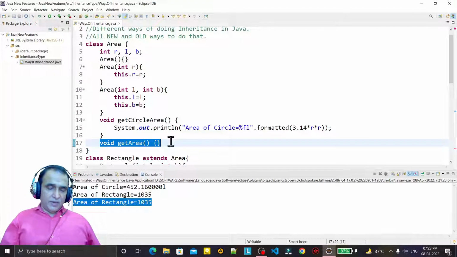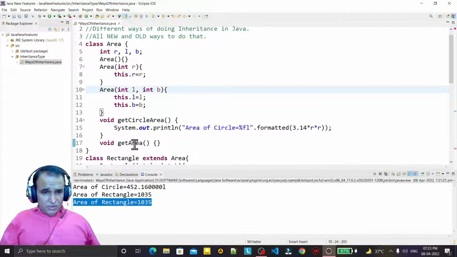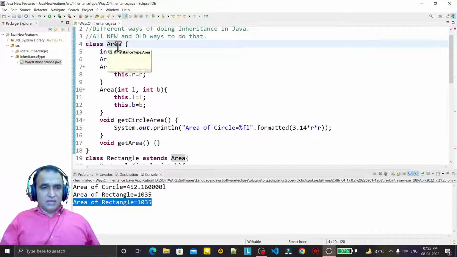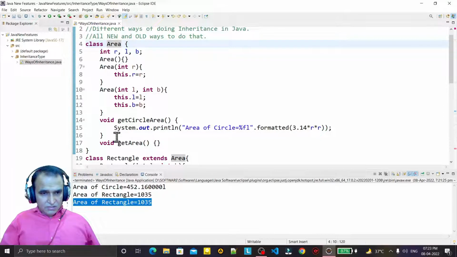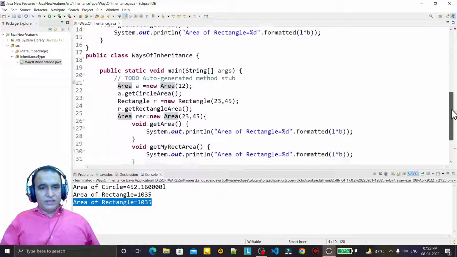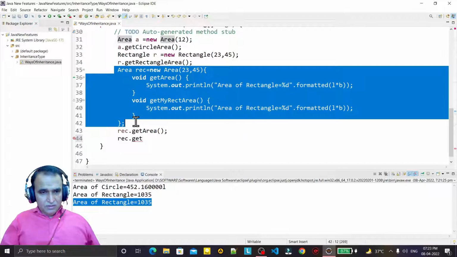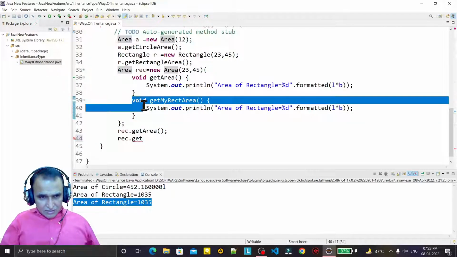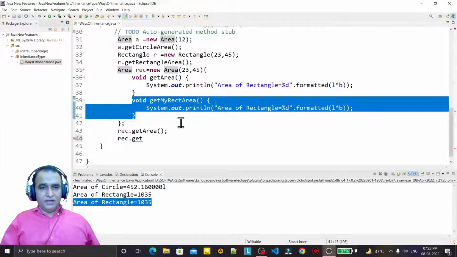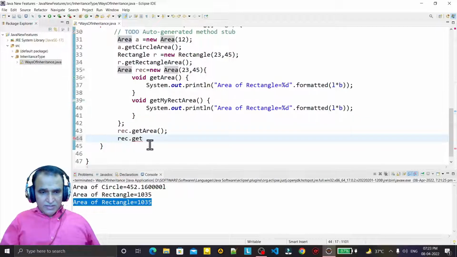We can create an abstract method also. So this method is available in this class. So this class knows these methods, and that's why we can access them. But the one drawback here is that with the help of this concept we cannot access the new method which we have created. So this is not accessible here.